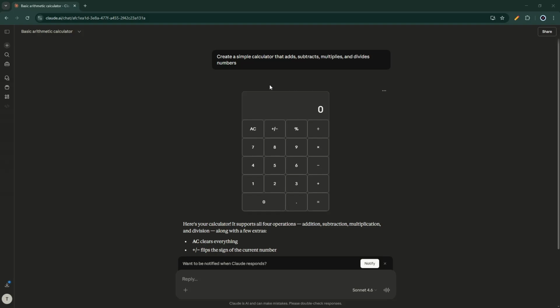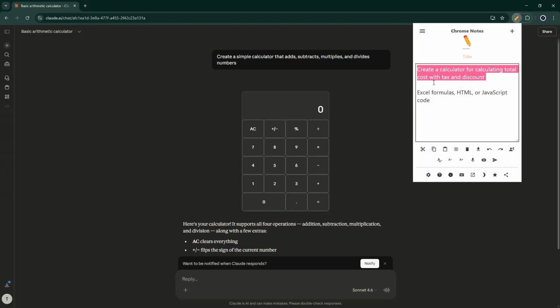Claude will generate a calculator structure, which could be a formula, table, or even code depending on the request. If I want a more advanced calculator, I can include more details in my prompt, such as the type of calculation or features needed. For example, I might type, "Create a calculator for calculating total cost with tax and discount."